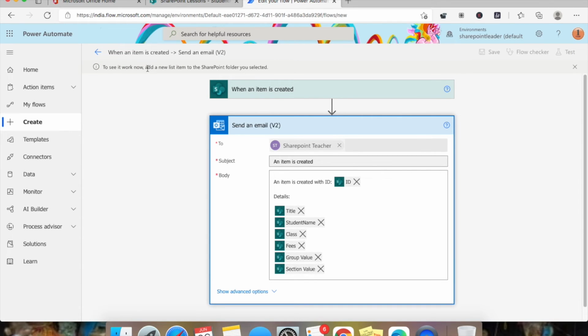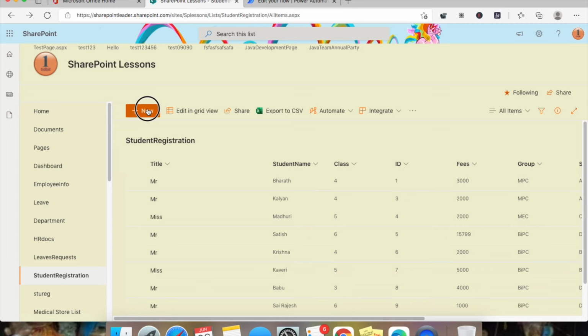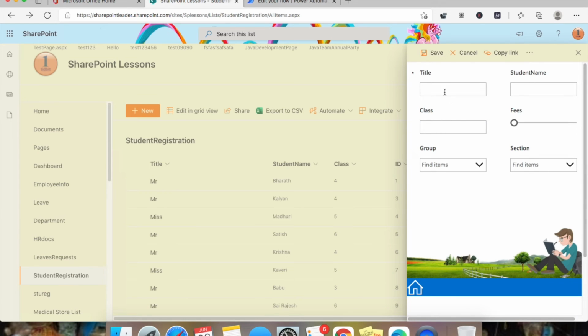And to see it work now, add a new list item to the SharePoint folder. Okay, so now let's go here and add a new item here. So you can see this is done in Power Apps. So title I am giving like Mr. Ramakrishna, and class you can give fourth, fees you can use something 10,000 around, group value MPC, class we can give here as inter. Okay, so section we can give B section, and now we can save here.